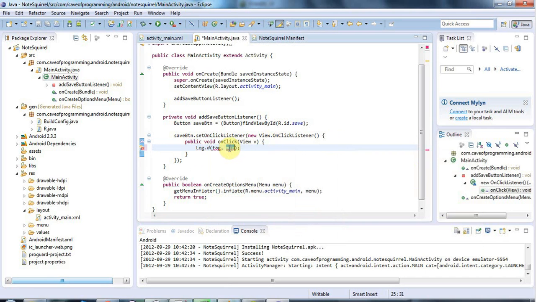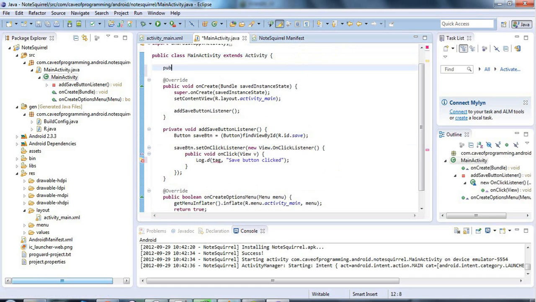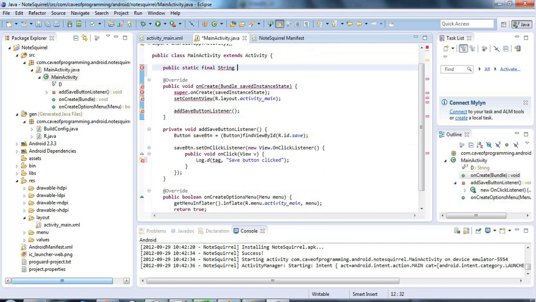It takes the message, I'm going to fill that in here, let's just say save button clicked, but it also takes this tag, and the tag is simply a string that you make up just to identify where this debug message is coming from. And since I'm going to be using the same tag over and over again, I'm going to define it as a public static final constant in this main activity class. So this is a string, and maybe I'll call it debug tag just to be doubly clear.